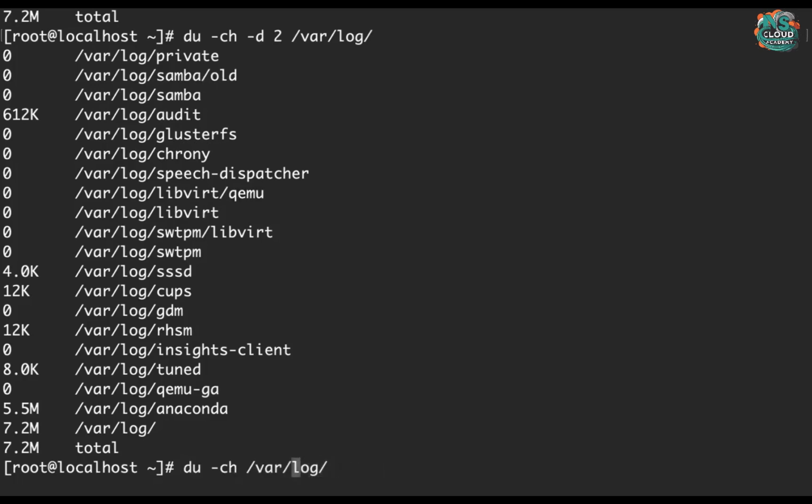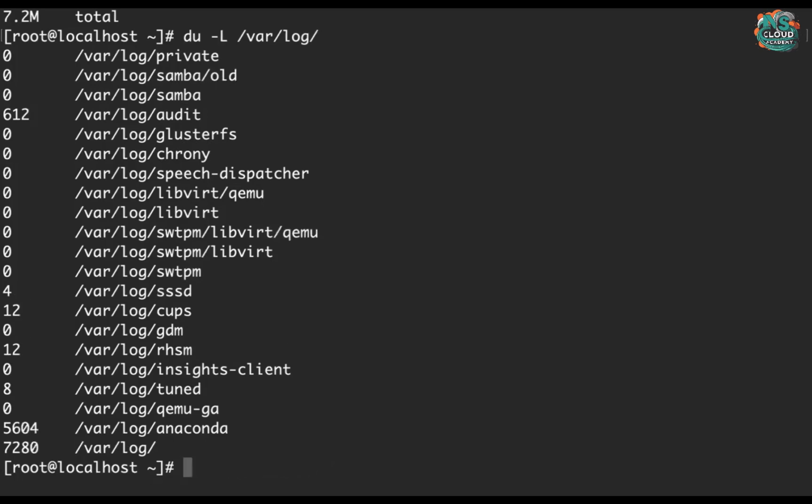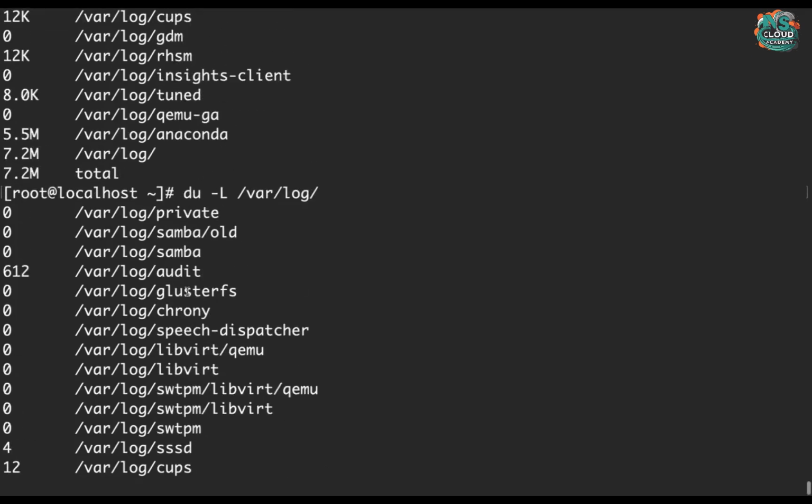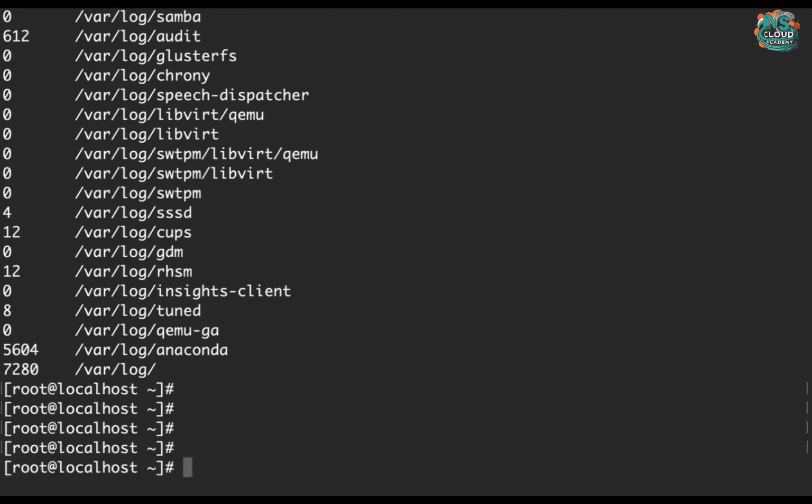Great. Now, if you use space capital L, it will also show you the summary, right? Follow the link right here. If any link is there, meaning a soft link or hard link, it will also show you the size of that link. Currently we don't have any link, so it is not showing, but when you have a link, you can use -L.